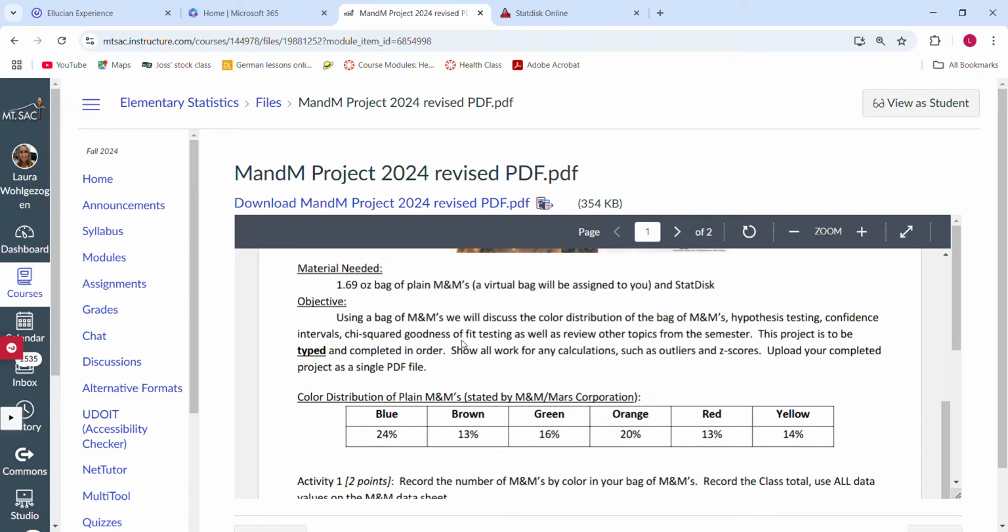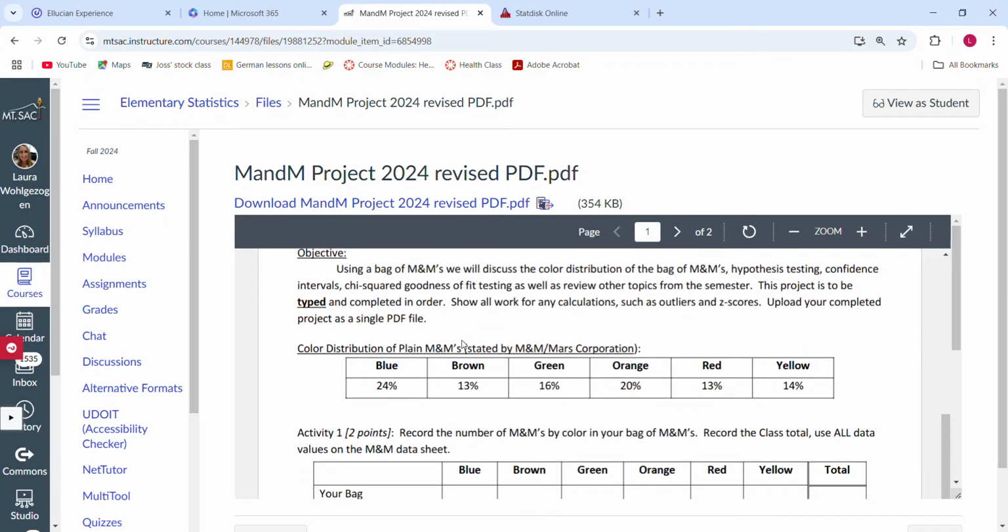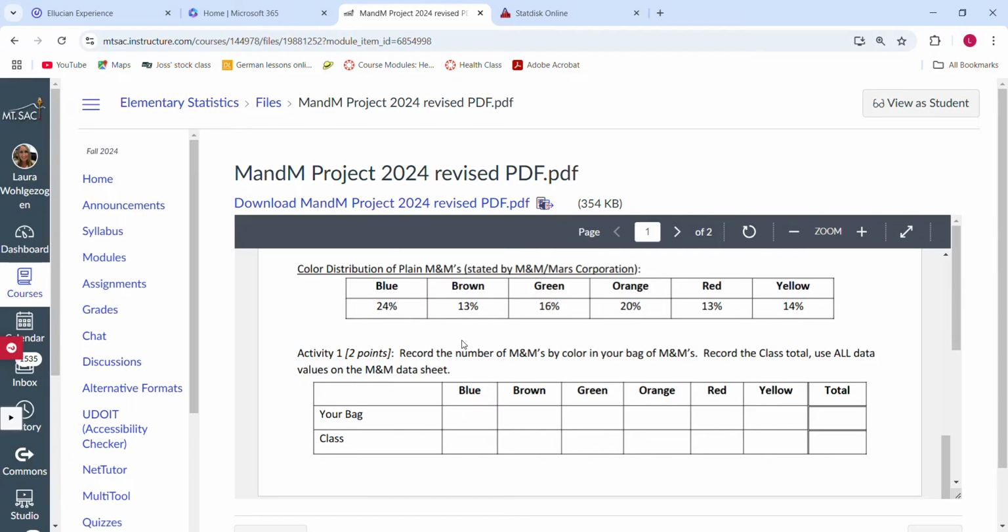The big part to notice is that the project does need to be typed, just like all the other projects have had to be typed, and completed in order. So show all work for any calculations, such as outliers and z-scores or any other calculations that arise throughout the project. It says upload your completed project as a single PDF file. Right below this is the color distribution of plain M&Ms stated by the company. You'll notice 24% blue, 13% brown, and so forth for all other colors.